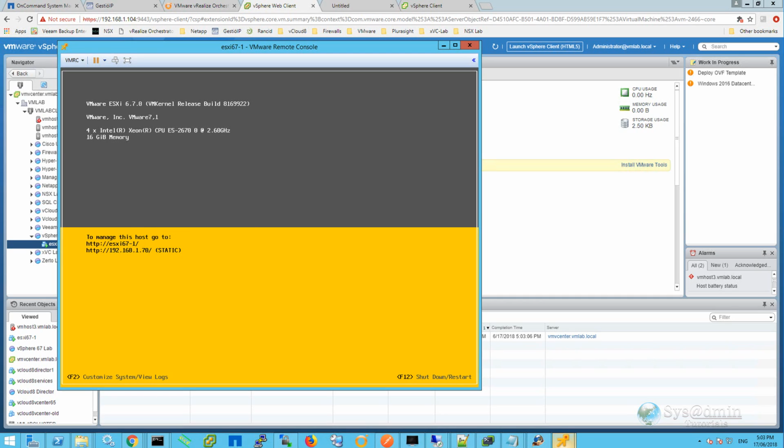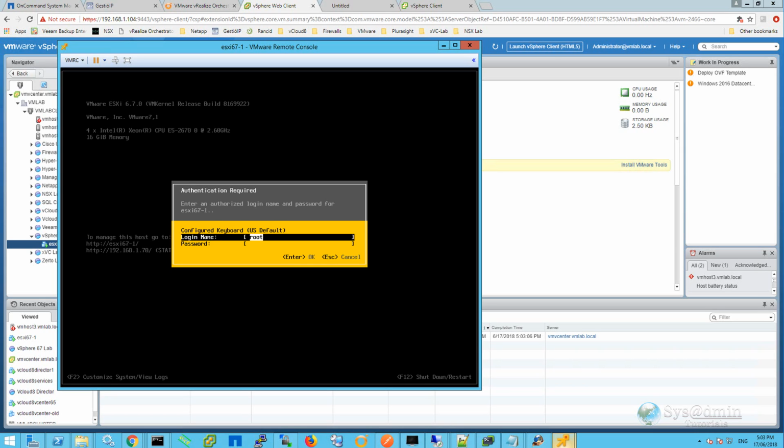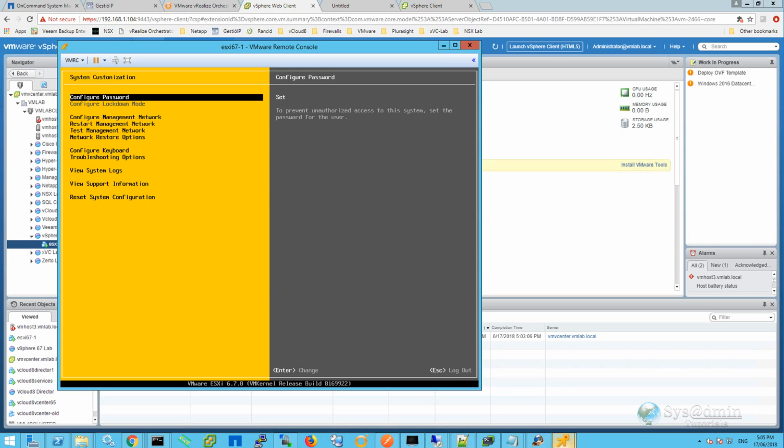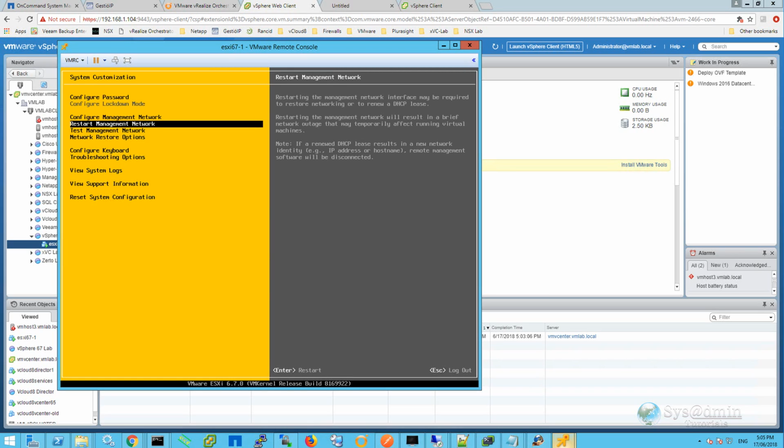Once our ESXi host is rebooted, we'll go in and take a look at the last few settings. So we'll press F2, enter in our password. The first option we'll have a look at is Restart Management Network. The main reason you'll use Restart Management Network would be to renew a DHCP lease. If we are going to use this option, there may be a brief network outage on the management network, as is described on the right-hand side.